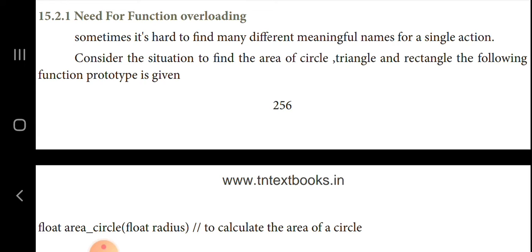Now you can see this example. Consider the situation of finding the area of a circle, triangle and rectangle. The following function prototypes are given. Now in this example, what do we want to do? We are going to find the area of different shapes, that is circle, triangle and rectangle.